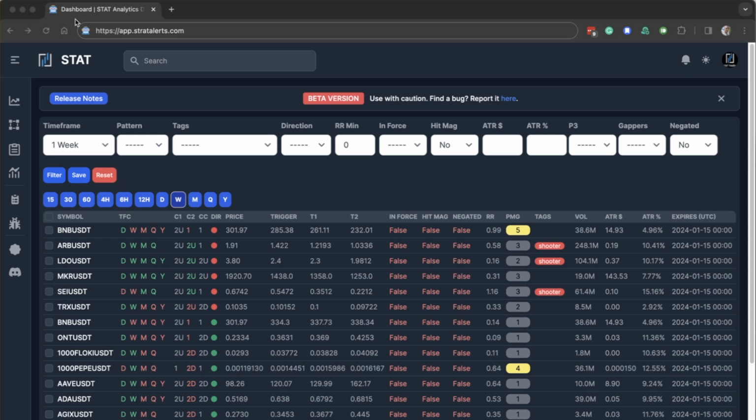We're really trying to build a tool for traders to make life easier, really to find and identify high probability setups in advance so that you can be successful and consistently profitable.